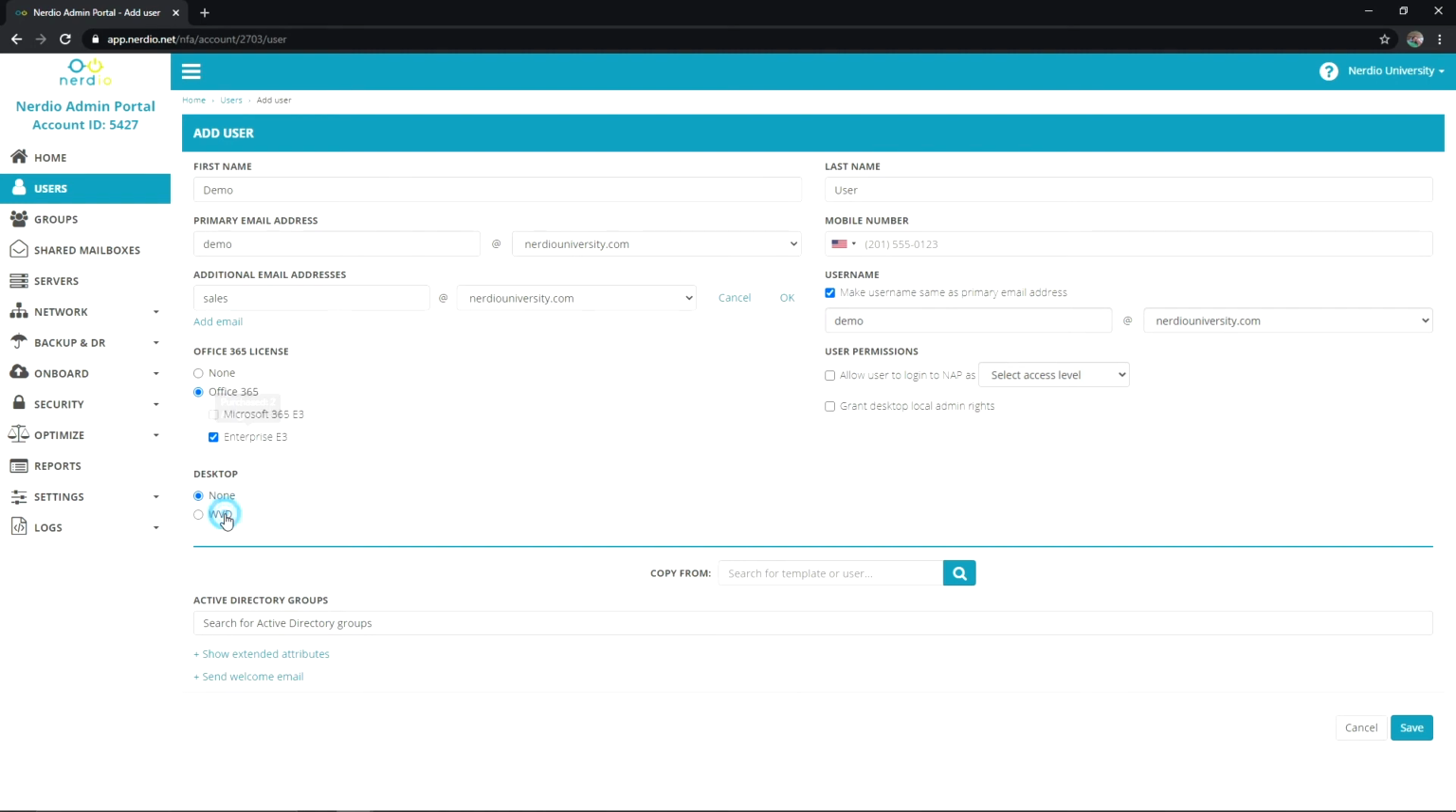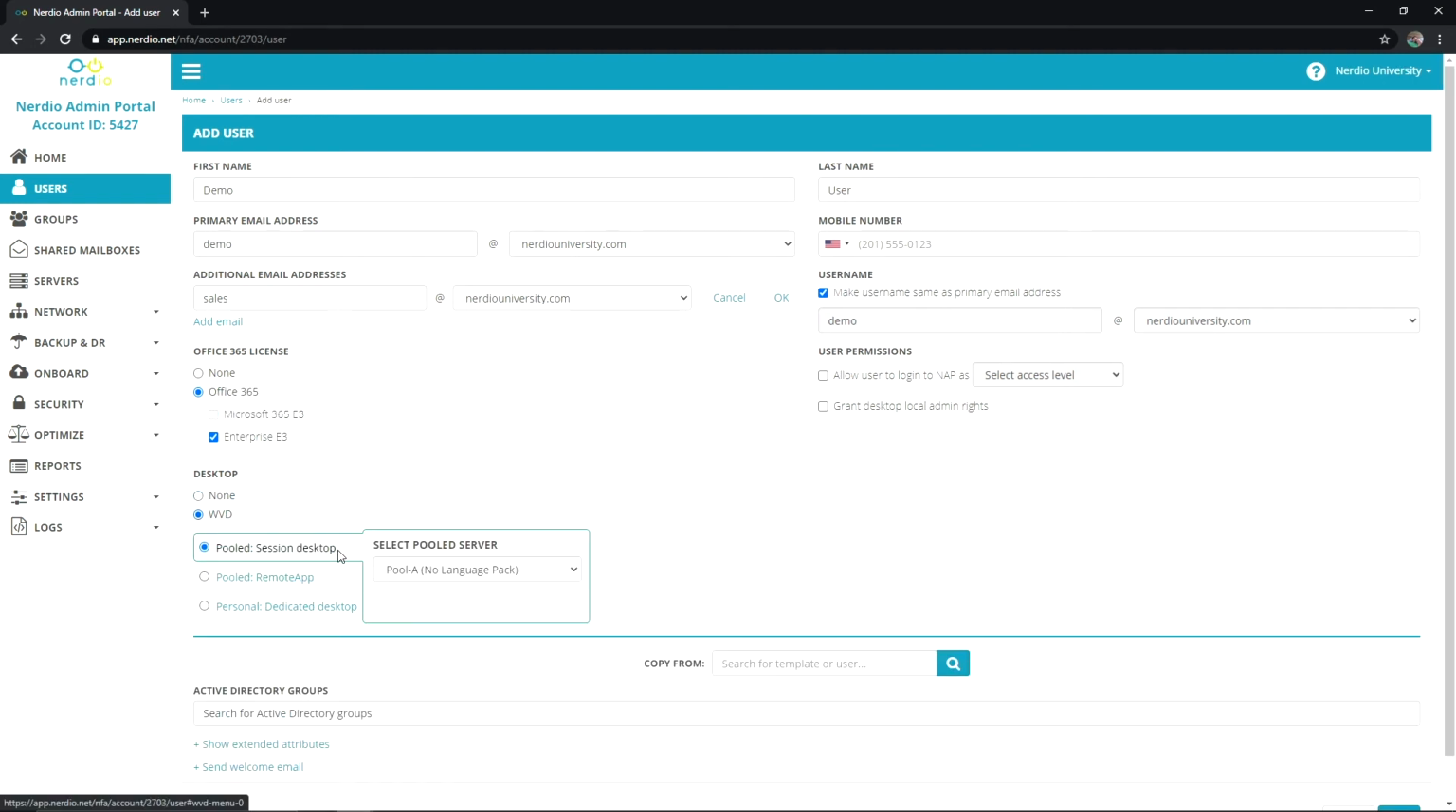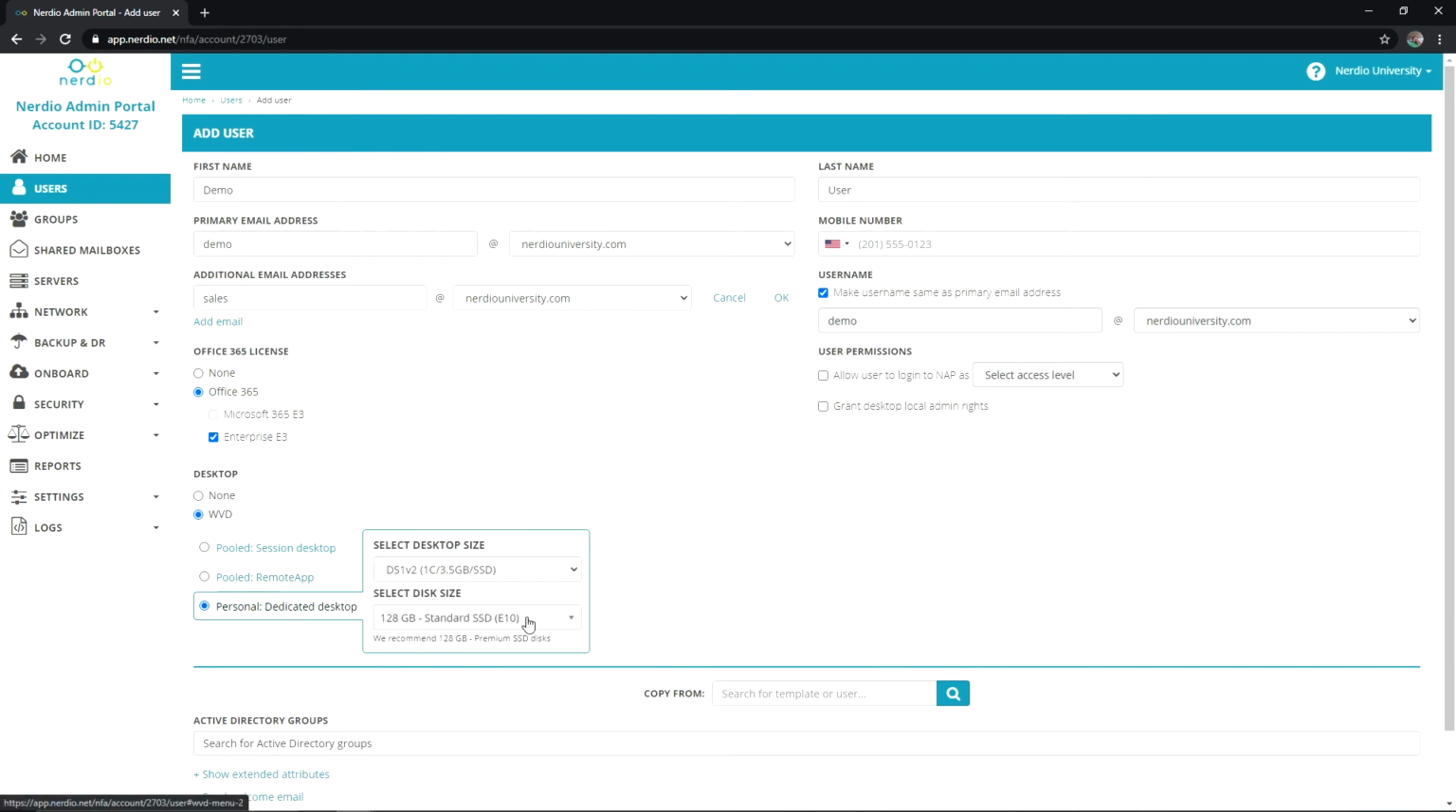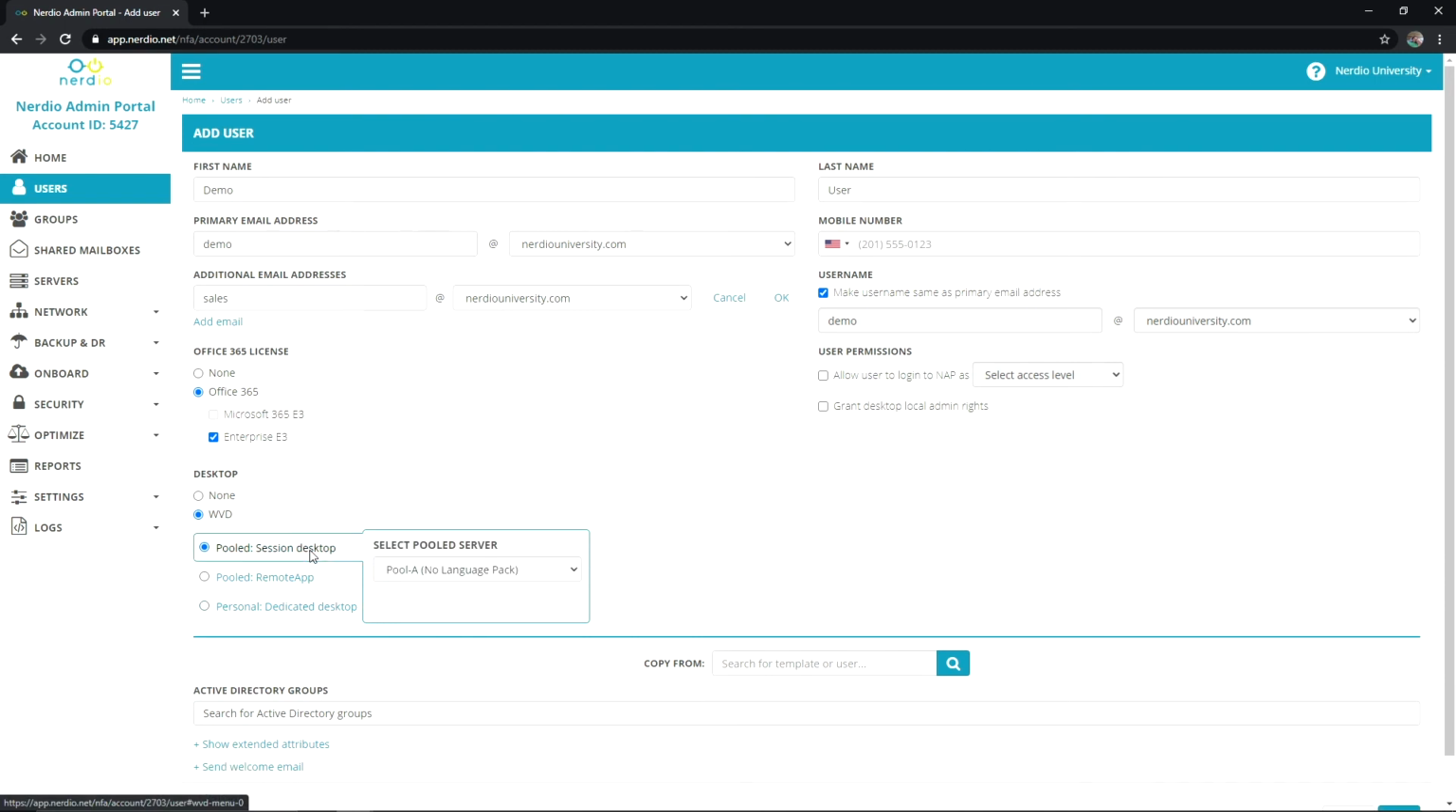Now, what kind of desktop assignment will this user have? Well, we have our options. We have our WVD pooled desktops, right? These are our groups of hosts within pools, and I can choose the one that they need to be in. We also have the ability to assign remote app sessions if needed. I don't have any in this demo environment. Or we can create a one-to-one dedicated desktop. We do have other videos that will go much deeper into these desktop types, but for today's example, I'm just going to put them in Pool A.